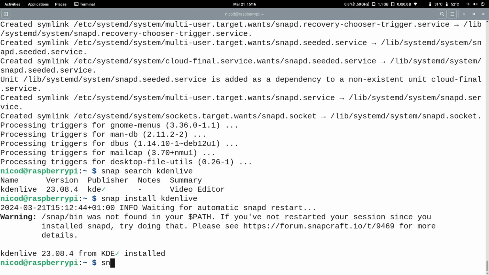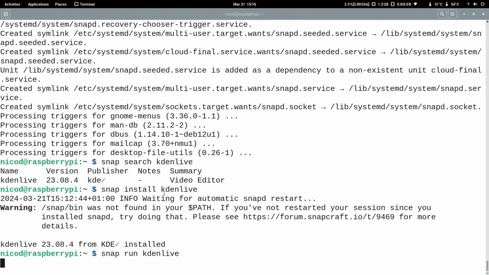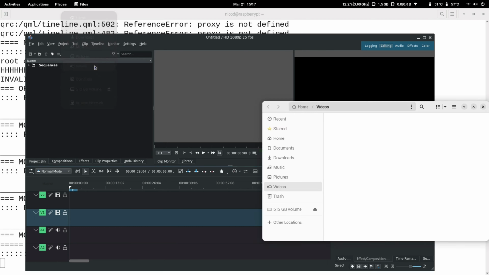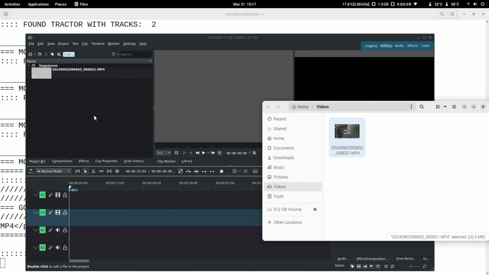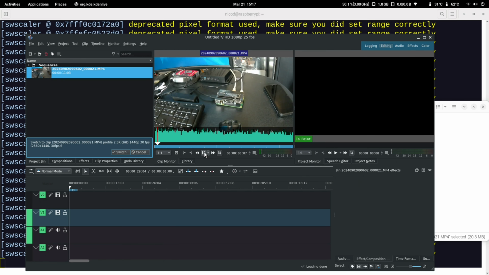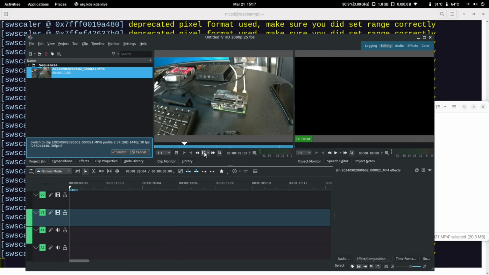And when that is done, to run it, we type snap run kdenlive. And we try it again with the video. And this works. It doesn't perform great, but it is better than not having anything.